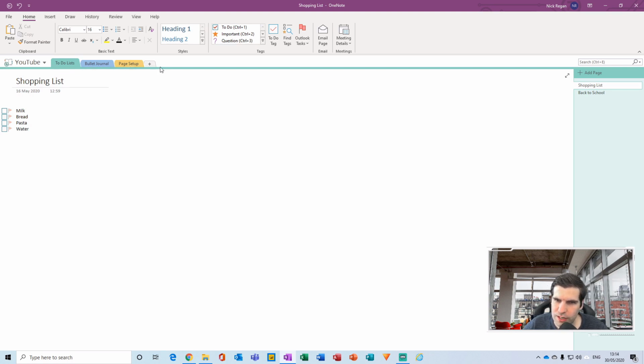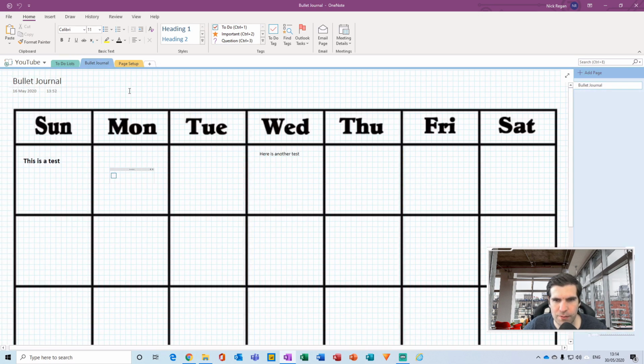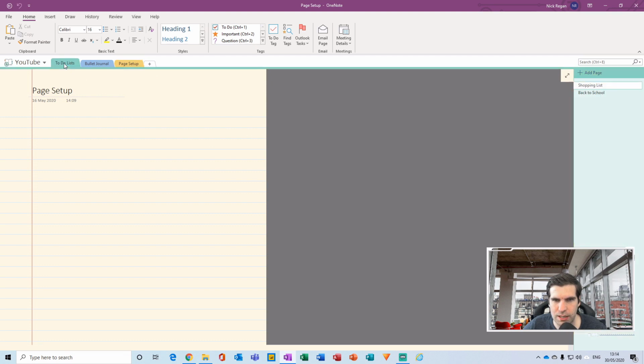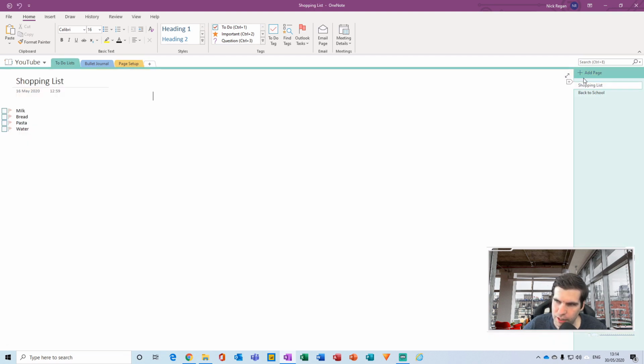Then across here you see I have three tabs, but I have the ability to add more just in this section. But at the moment I have a to-do lists tab, I have a bullet journals tab, and I have a page setup tab. And obviously I can add as many as I need. Then on the right hand side here, we can see that I have my pages.